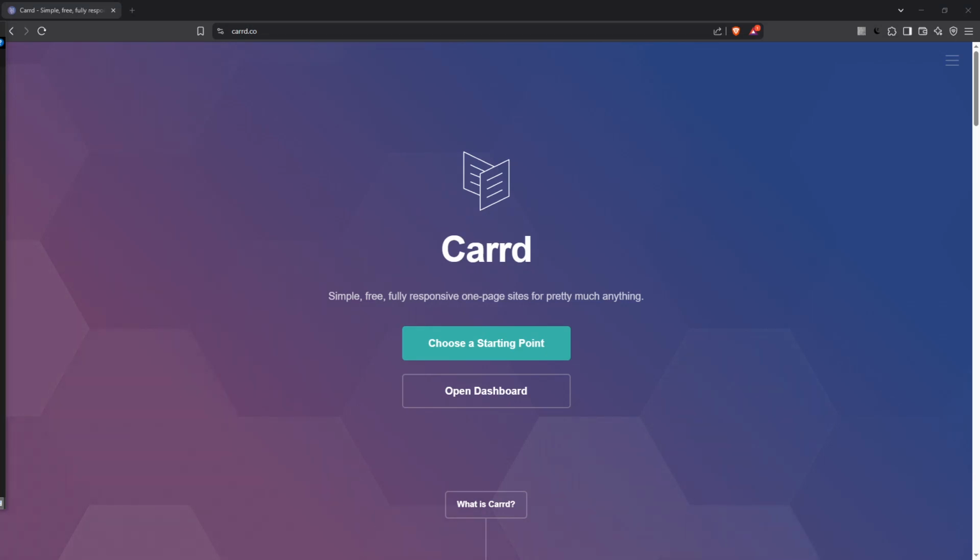In today's video, I'm going to teach you how to delete an element in card.co. If you've been working on a project in Card and have decided that certain elements no longer fit your design, you're in the right place. Removing unwanted elements can help clean up your layout and enhance the overall appearance of your page. So, let's dive into the step-by-step process.